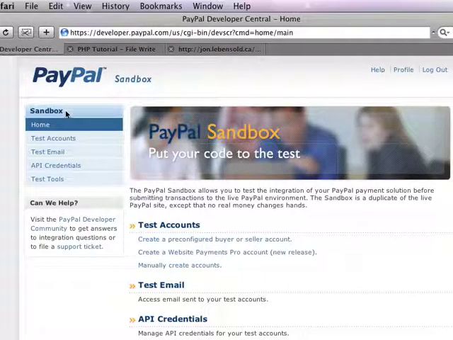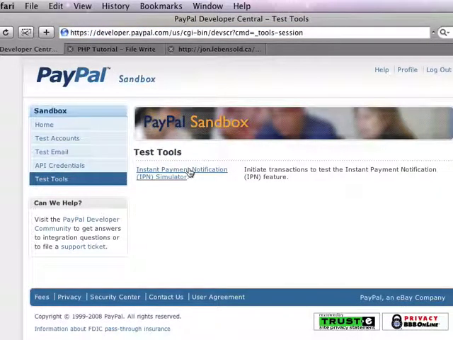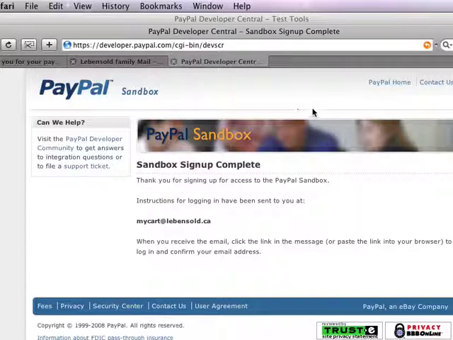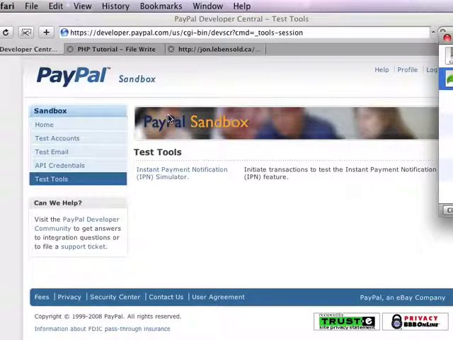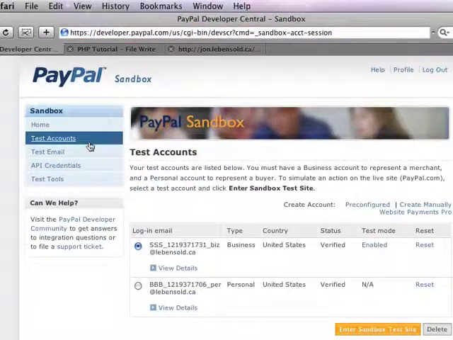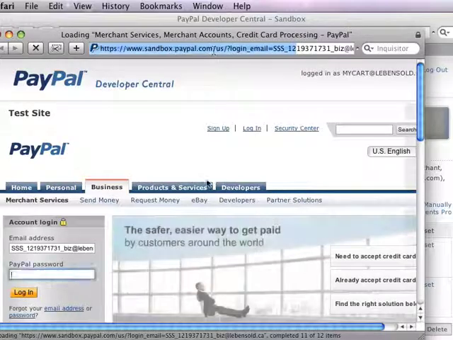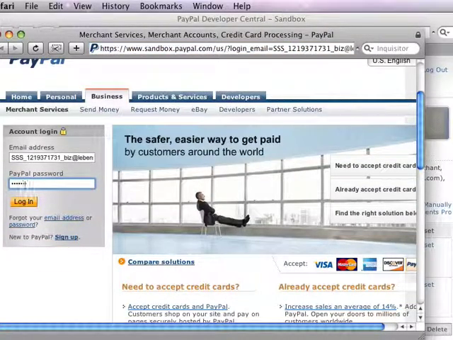So here's the PayPal sandbox again. The Instant Payment Notification Simulator, or the IPN, is basically a tool that is used to simulate what happens when a transaction goes through. So you can enable this as a merchant by logging in to the merchant side as a merchant. Now I'm just going to go there. So let's go to Test Accounts, and we'll enter the sandbox site as a seller. Same password.